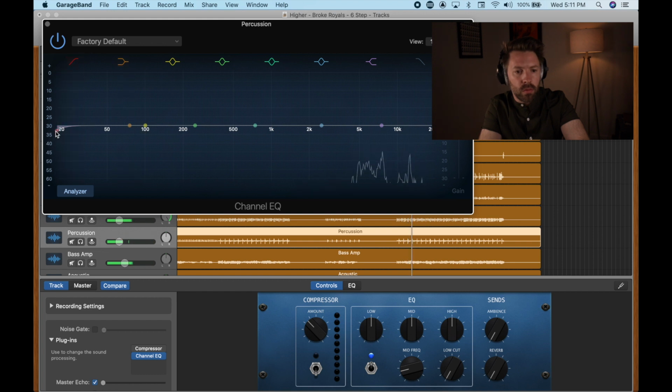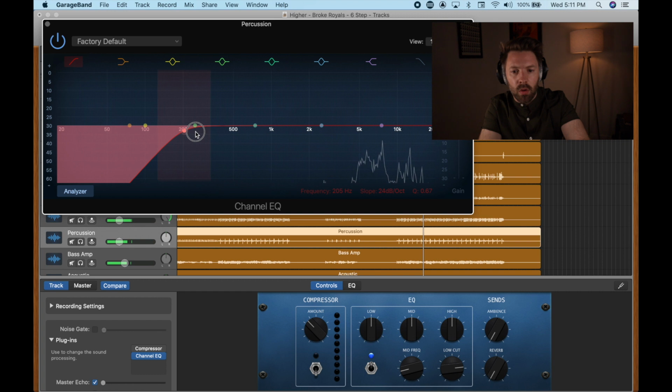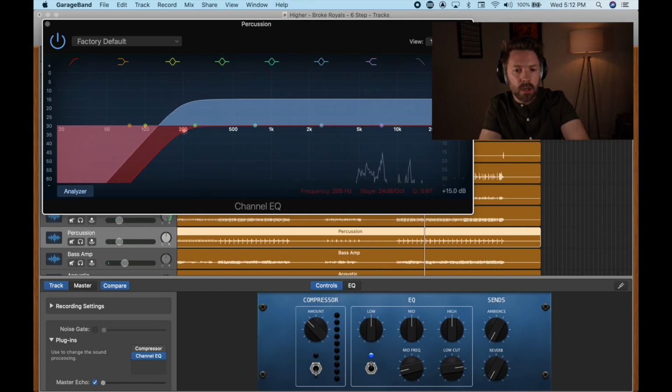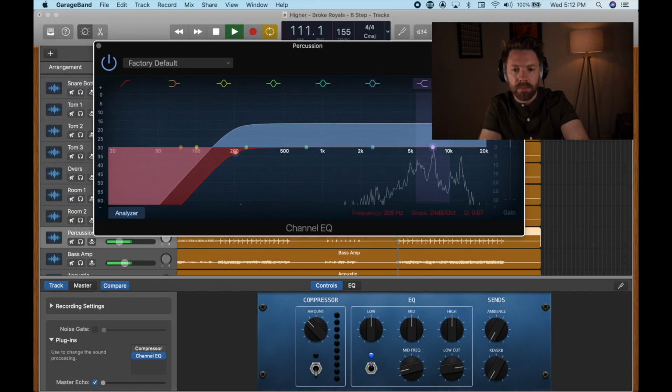Quick trick for hearing in the mix. Use the output gain here to just gain it up a little bit so you can hear it better, and then set it back after.